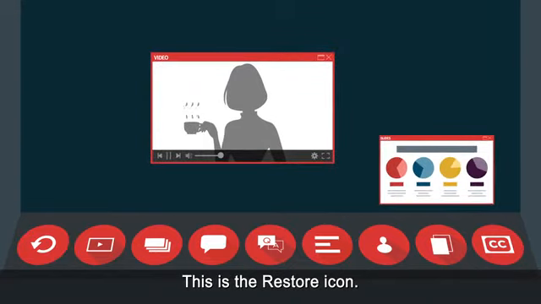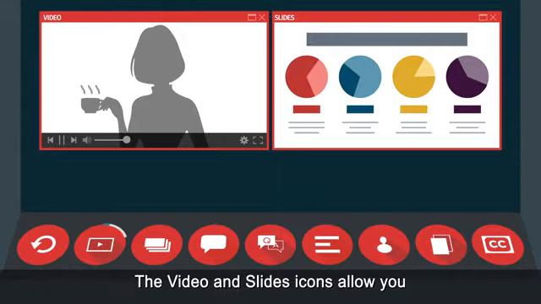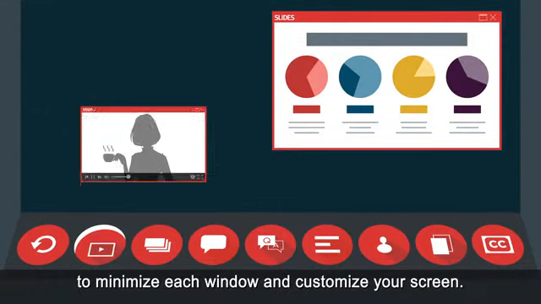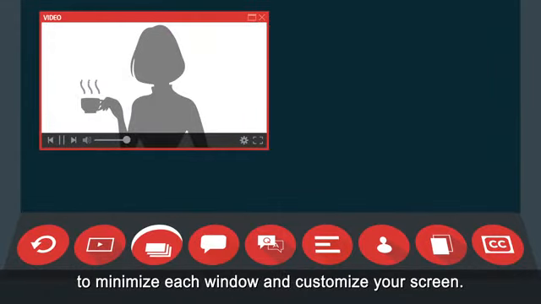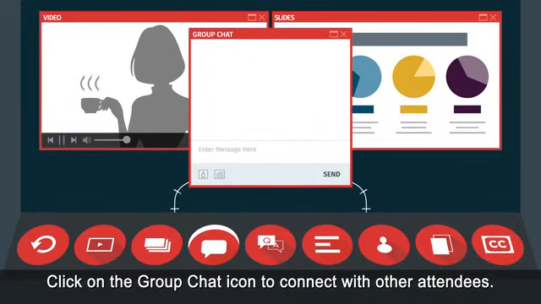This is the Restore icon. It will restore all of the windows to their original positions. The video and slides icons allow you to minimize each window and customize your screen. Click on the group chat icon to connect with other attendees.